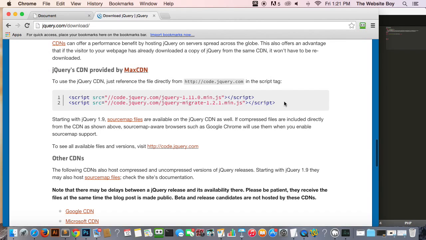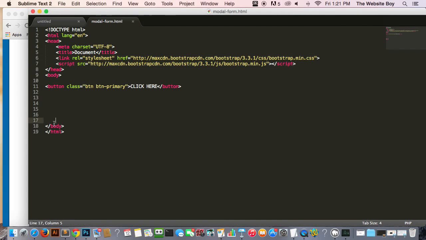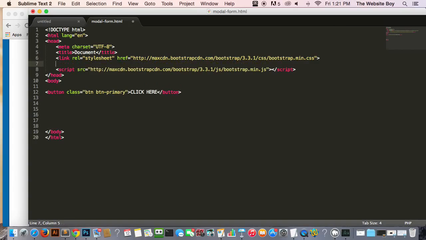There we go. Let's get this jQuery right here, the one on top. It's on their site, jQuery.com/download. Then I'm going to put this before the JS, and let's go ahead and test this out.